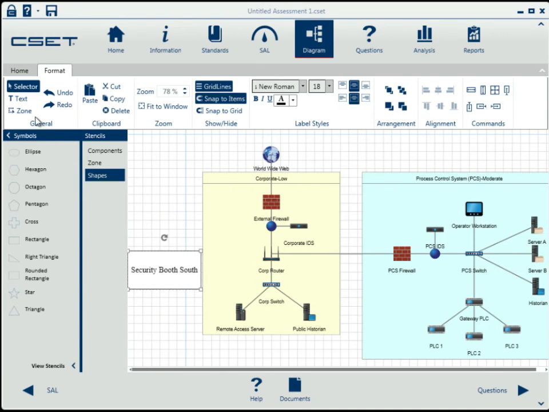To add freeform text, use the Text tool found under the Format tab. Click the Selector tool to stop making text boxes. Other options under the Format tab include the Undo and Redo buttons that can be used for most but not all diagram actions. The Clipboard group of buttons allows you to cut, copy, paste, and delete selected components or groups of items. The right side groups of buttons relate to arrangement, alignment, and commands for nudging multiple items.